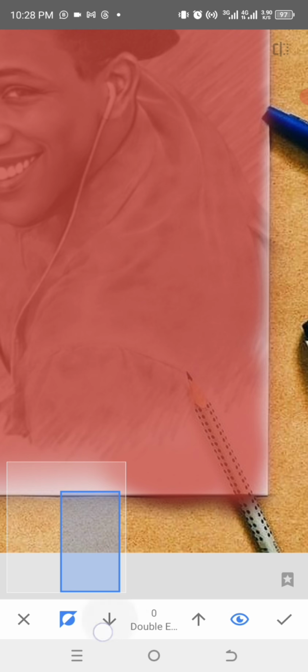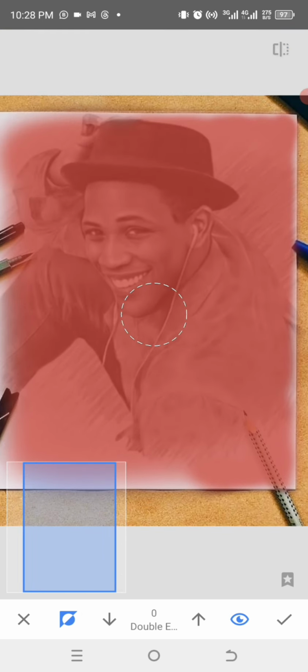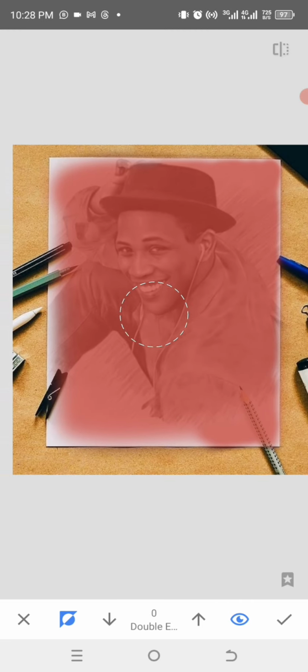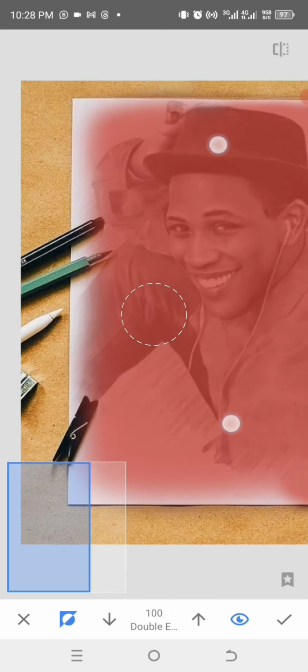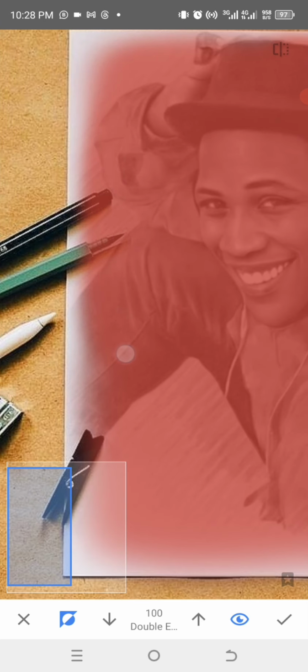You can tap here to erase this overlapping. After that, bring it to this side and adjust. So increase, adjust it.